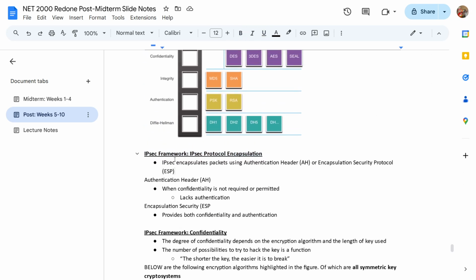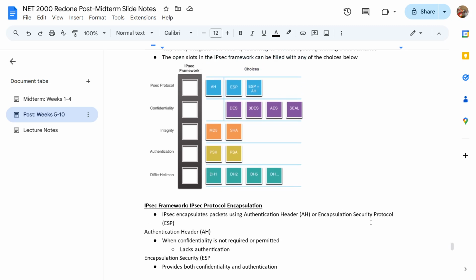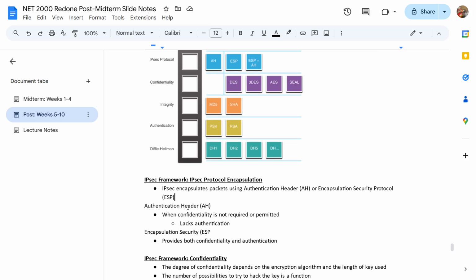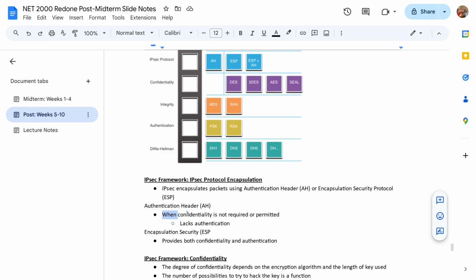So here, IPsec encapsulates packets using authentication header, AH, or encapsulation security protocol, ESP. So AH is used when confidentiality is not required or permitted. So remember, authentication header is for when confidentiality is not needed, because apparently it lacks confidentiality, whereas encapsulation security protocol (ESP) provides both confidentiality and authentication.